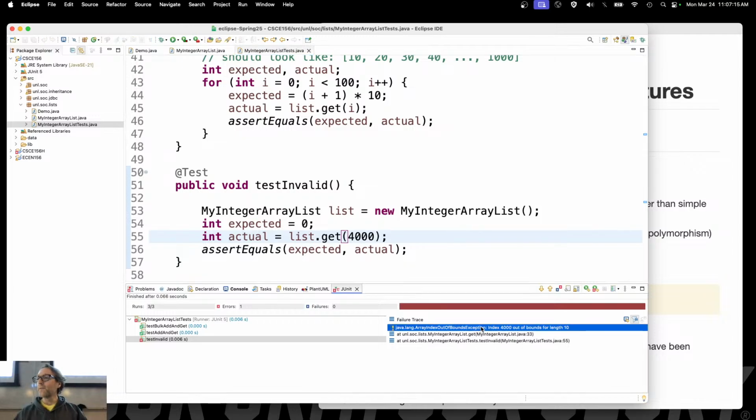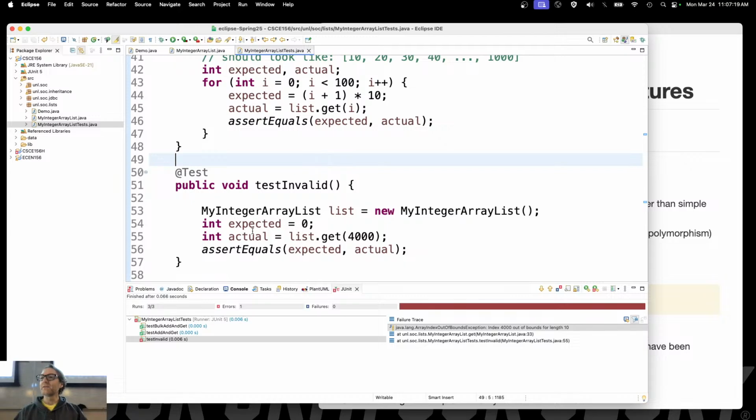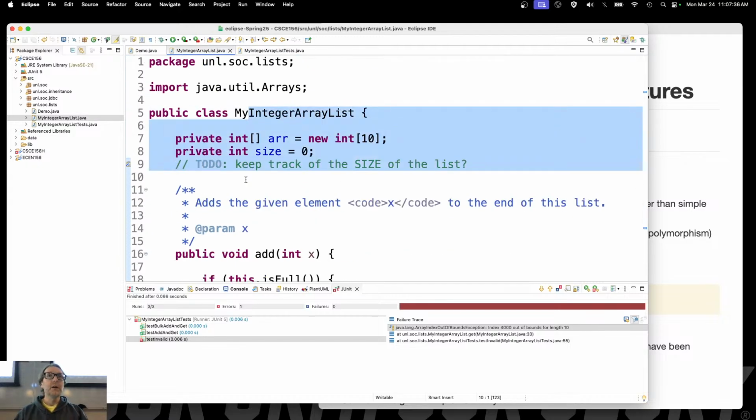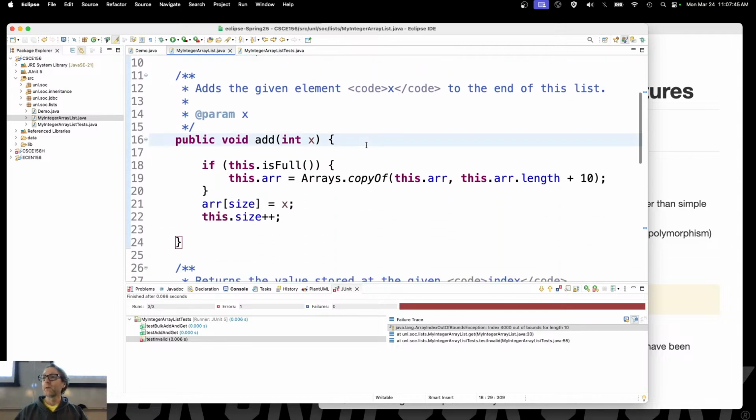And so here I'm getting a 4,000 out of bounds for length 10. Does that make much sense for an abstracted list? What the hell is an index here? My integer array list, I just asked you for something, and you're giving me this array index out of bounds exception. I don't know what you're talking about, because the fact that there's an array under the hood here, I should not have to worry about that. Remember, those are called leaky abstractions. And this is a leaky abstraction here. We don't want that. All right.